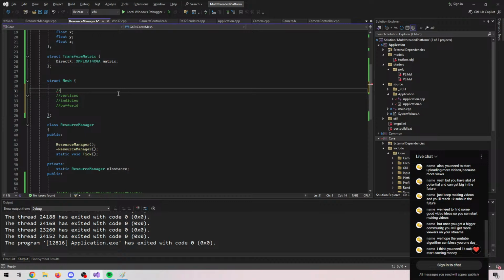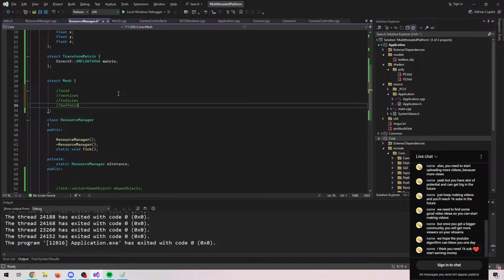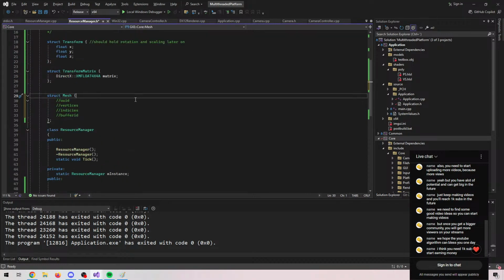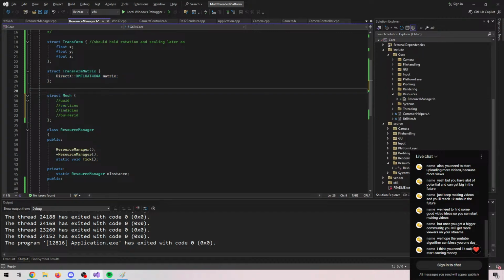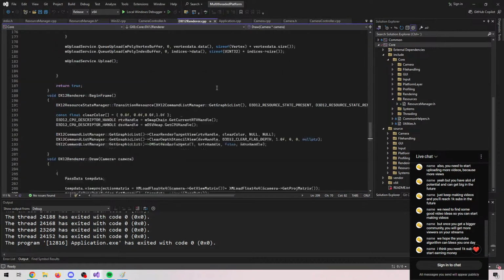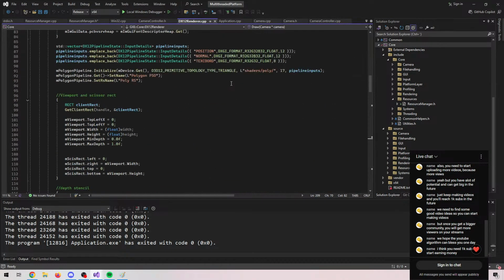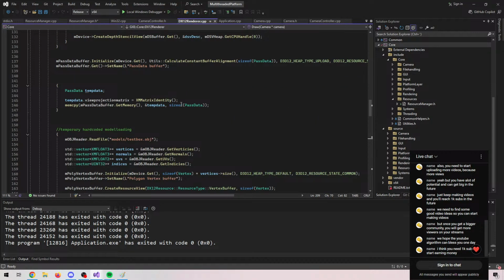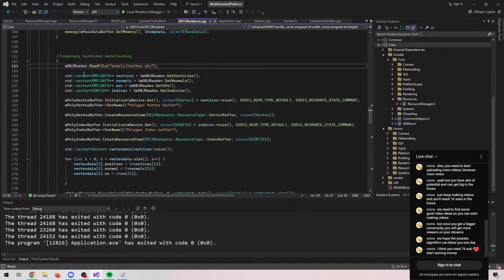Okay, so an image could also have a unique ID, a universally unique ID. So in combination, right now in our renderer here, I think we load the model that's currently in the pipeline. Yeah, temporary hard-coded model loading.